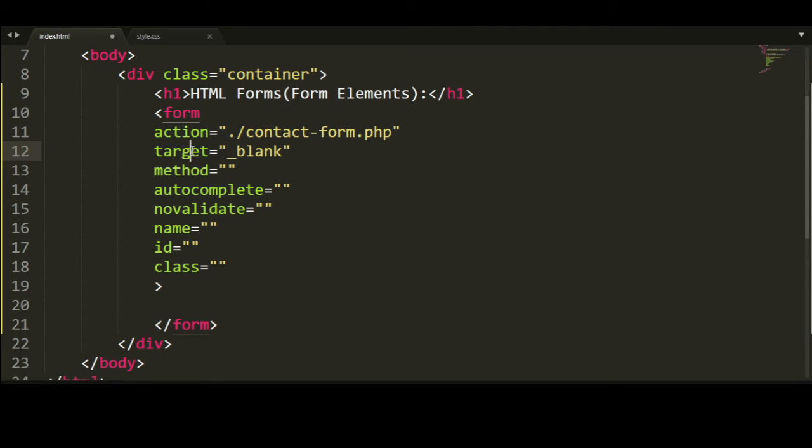So this target means, suppose once we submit the form, this form response can be opened in another tab or only this tab. So this information we keep in the target attribute. Blank means this is going to open in another tab once we click on the submit button. So some kind of confirmation message we can show on that particular tab. So that's why we can use this.